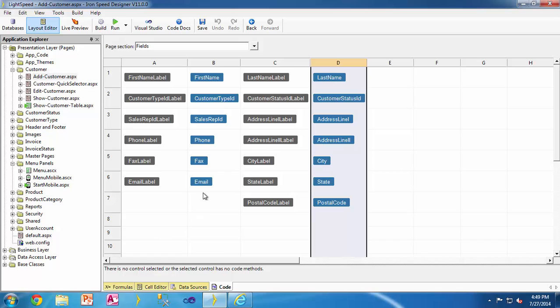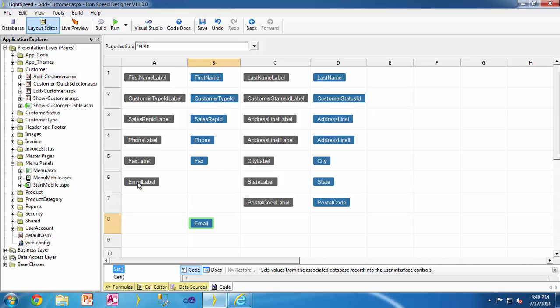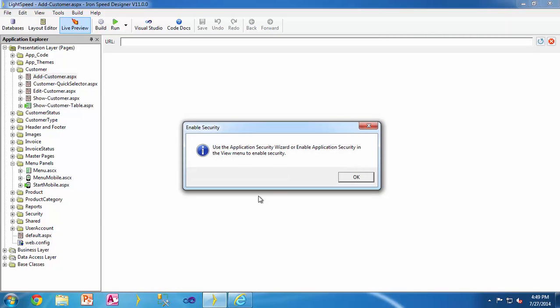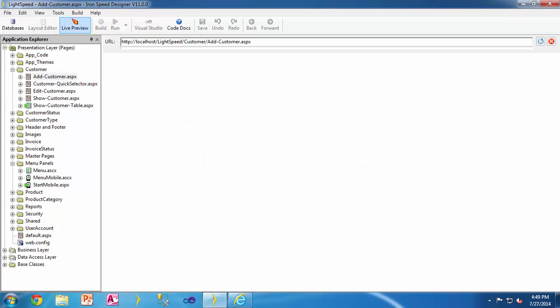For the fields which are already laid out or which are already included in the application wizard for the page, we can simply drag and drop. As you can see, I'm just moving email all the way from row number 6 to row number 8, and I'm going to use the live preview to show you how the system will show me the new layout, where the email field has now been moved all the way to the bottom. So using a spreadsheet layout, it becomes very easy to move fields around.